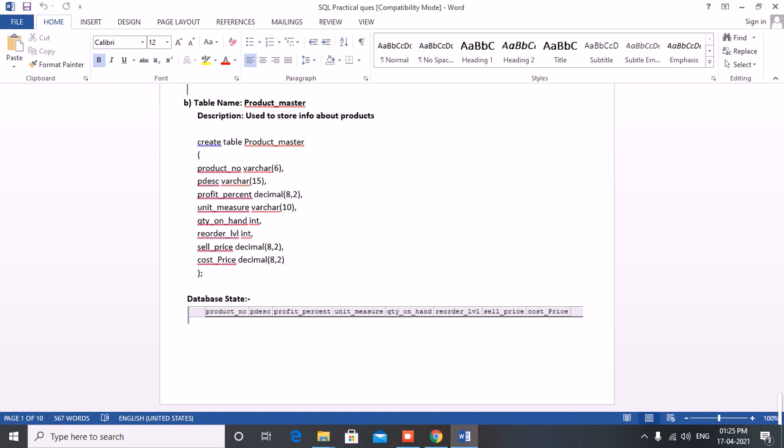Create table product master, brackets open, product number varchar 6, PDESC varchar 15, profit percentage decimal 8,2, unit measure varchar 10, quantity on hand integer, reorder int, sell price decimal again 8,2, that means after the decimal 2 places would be there. 2 numbers you can give. Okay, fine. Then cost price decimal, and this is the output of the product master table.